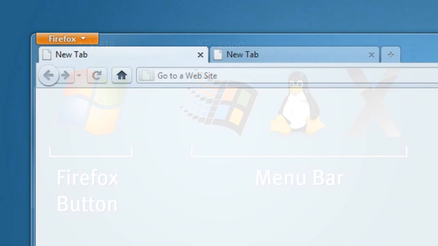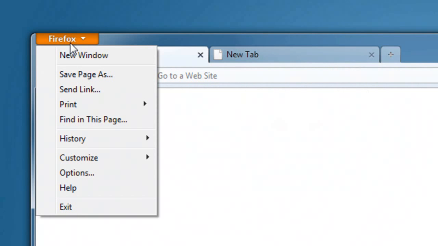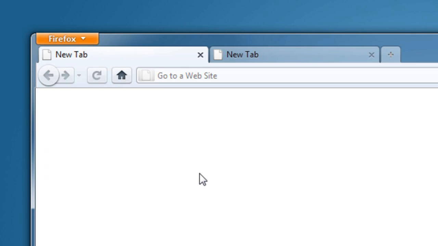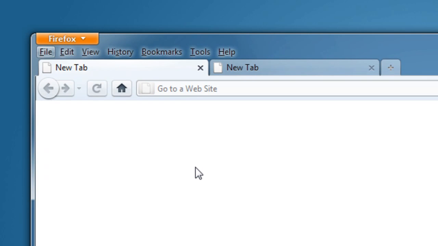The Firefox button contains all of the commands for controlling Firefox. For instance, having Firefox send a link, print a page, or changing Firefox's options. If at any time you need to access the traditional menu bar, similar to other Windows applications, you could just hit the Alt key on the keyboard and it will show up.